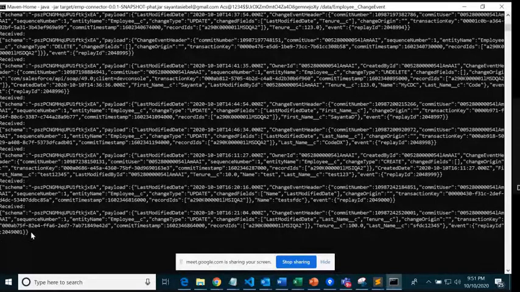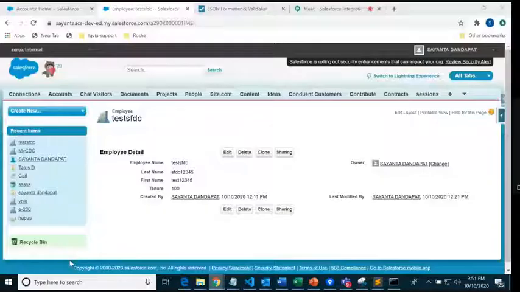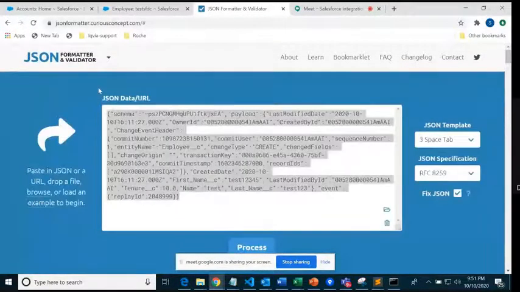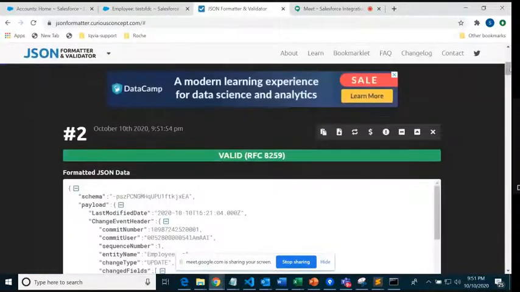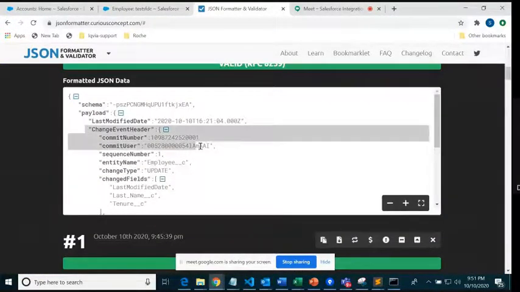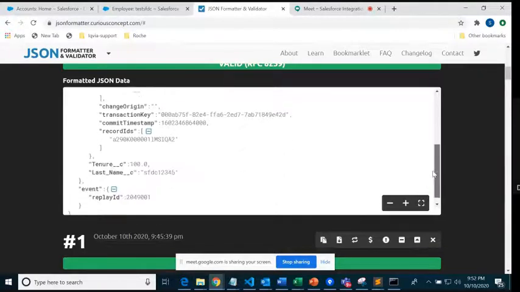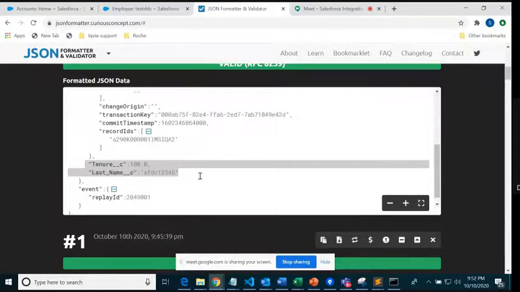Now, if you capture these details and go over here and format them again, you would be able to see the same thing: the commit user was the same user, and the change type, instead of create, is an update. If you can see, the tenure and the last name are the two things I have updated. So the system is smart enough to capture only those details, and our CDC is smart enough to send only those two details.